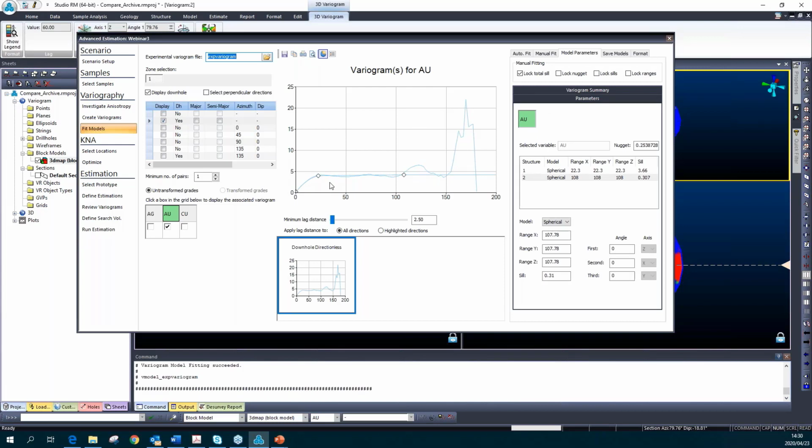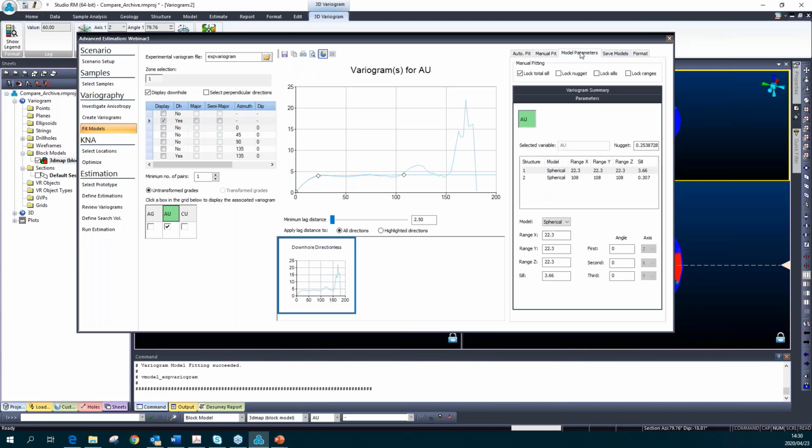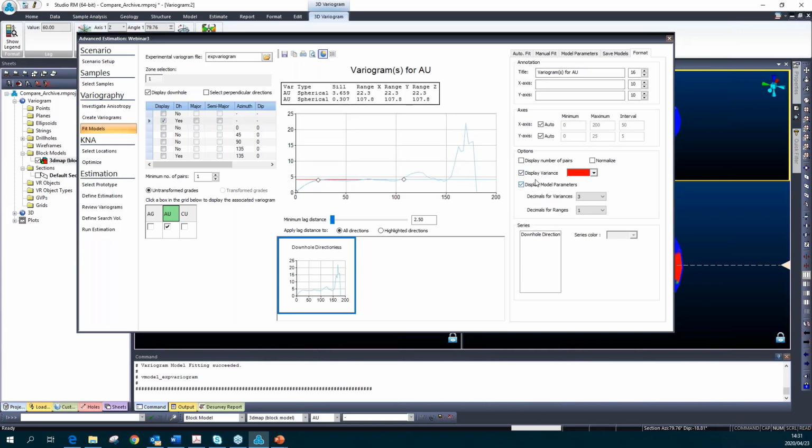With the downhole variogram, I'm interested in the nugget. So I can see if I look at my model parameters, we can also switch it on the format tab. But if I go to model parameters, I see my nugget is about 0.25. I can now click on lock nugget. I can go to format. I can say display variance, display model parameters, and I can format these graphs a little bit.